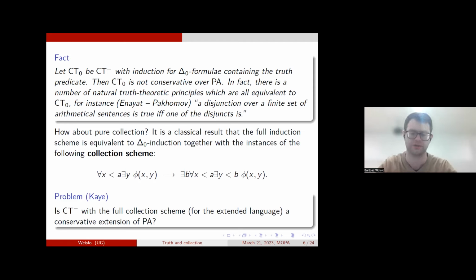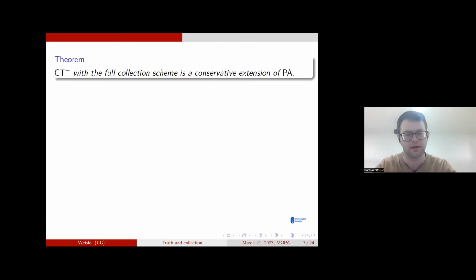So is the collection scheme for the truth predicate conservative over PA? This is a question asked by K, but it's kind of a natural question. For example, I heard Kentaro Sato ask it once after my talk. So just a quick reminder, the main result of this talk is that CT minus plus full collection is indeed conservative over PA.